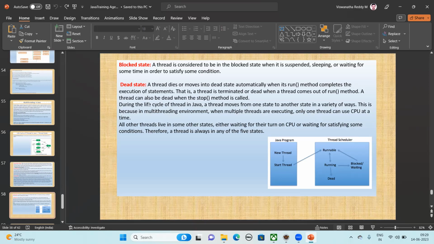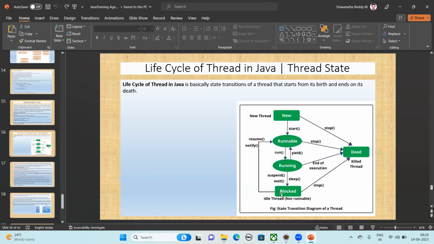Okay, now what is the last state? It is the dead state. What is the dead state? A thread reaches it for several reasons. When its run method completes execution, which means once it performs its task and has completed its task.